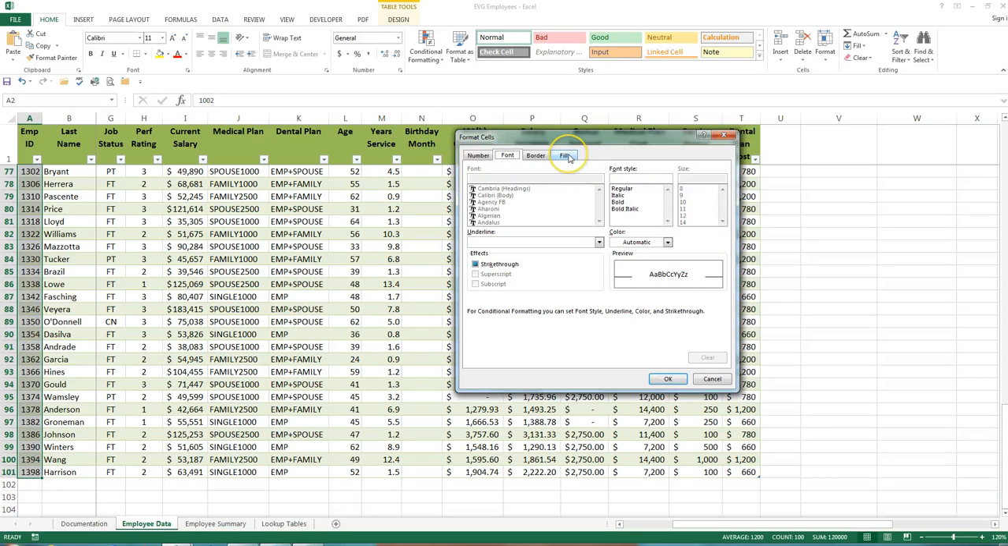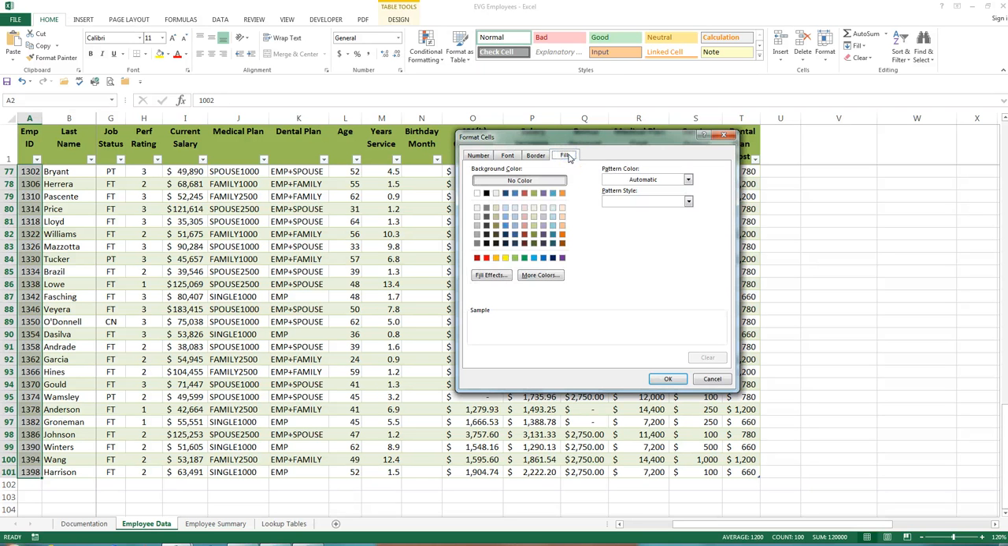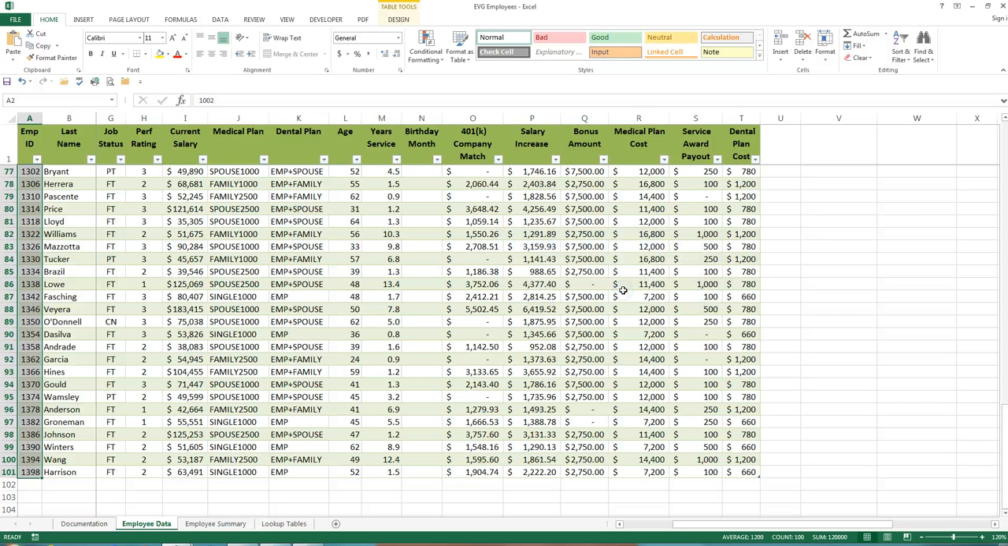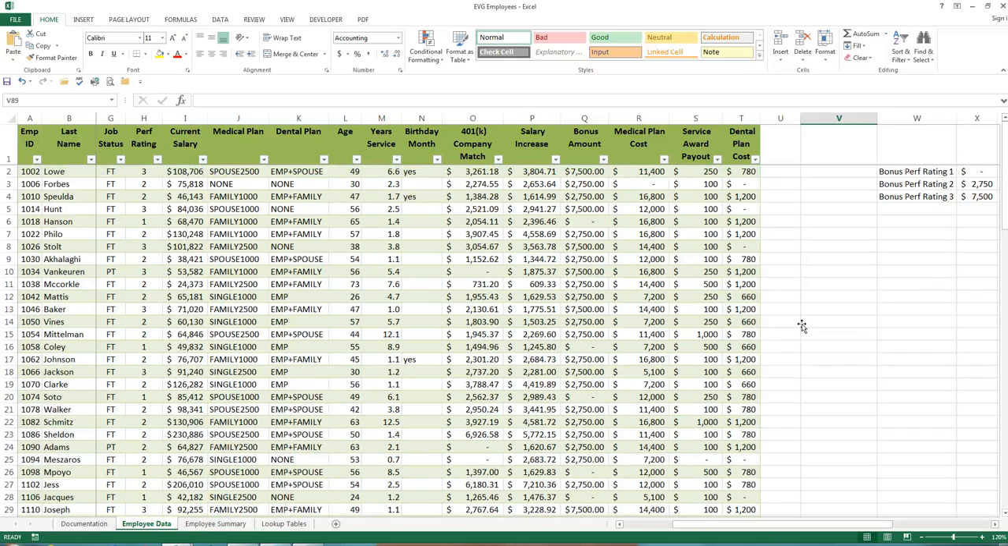Click the Fill tab, and then in the background color palette, this is the palette down here, click red, the second color in the last row. It's right there. Click the OK button. Then click the next OK button. Scroll the table to ensure that no duplicate values are found, and then select cell A2. Okay, so nothing turned red. So click on A2. Go ahead and read that quick little paragraph.